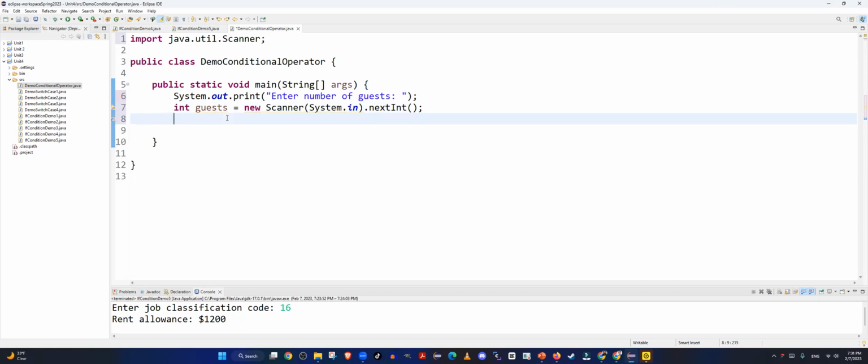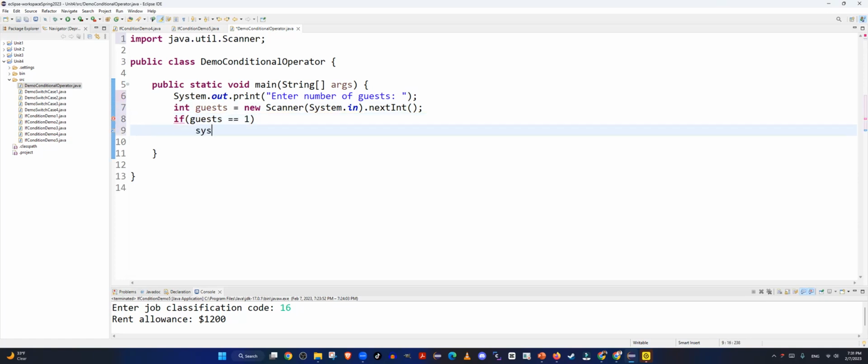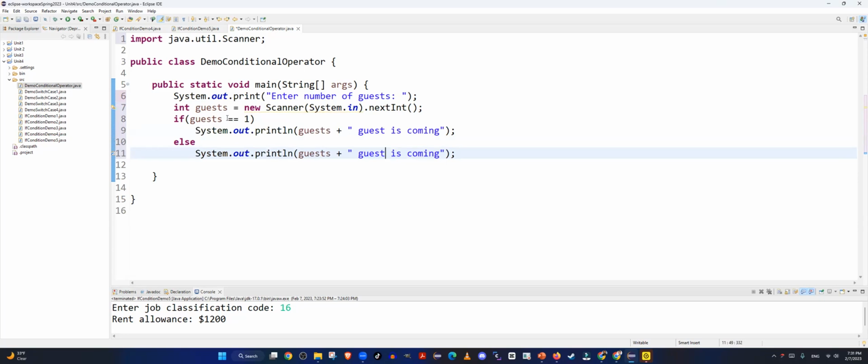Now I'm writing an if condition to display an output: if the number of guests is equal to 1, then I want to display one guest is coming, okay? And if it is more than 1, then I'll say X number of guests are coming. So you see the difference between the 2 instructions here.